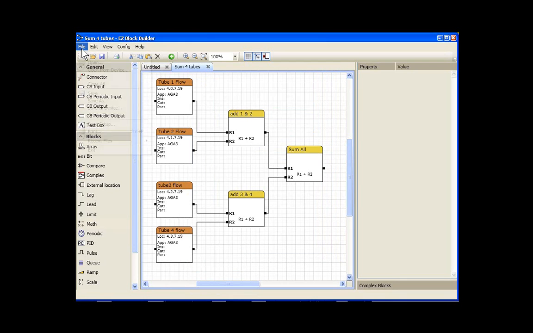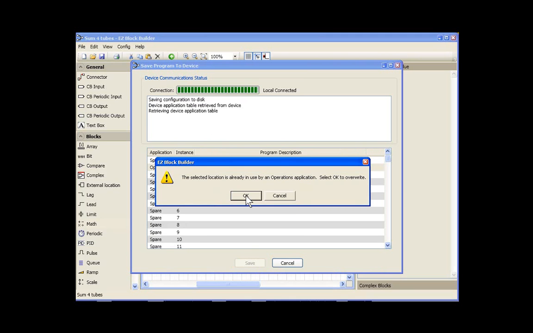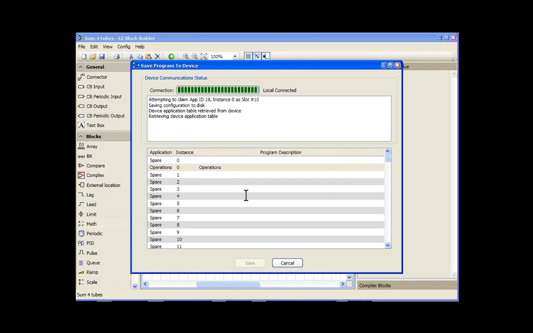Now we go to File, Save to Device, and it will attempt to communicate with the device, with the XFC. It has communicated, so now we select where we want the program to go. In this case, it's our operations. So we would select Save, say OK. Now we watch as it loads the different blocks into the program in the XFC.